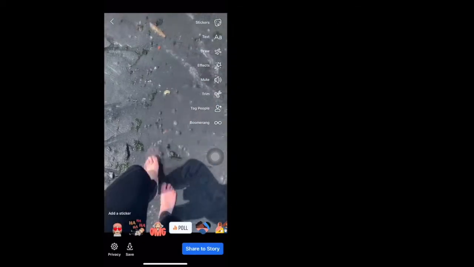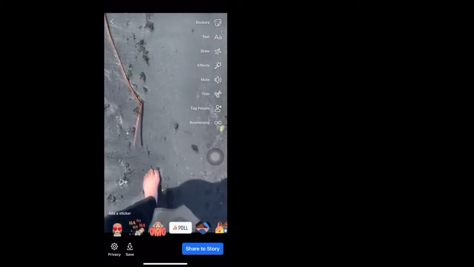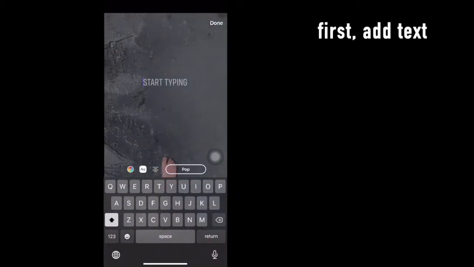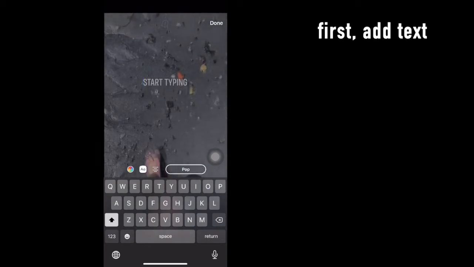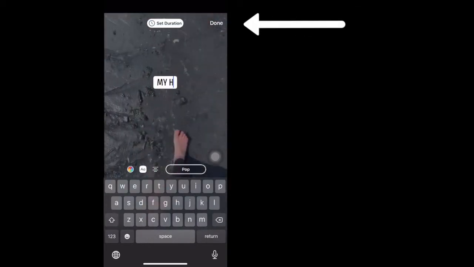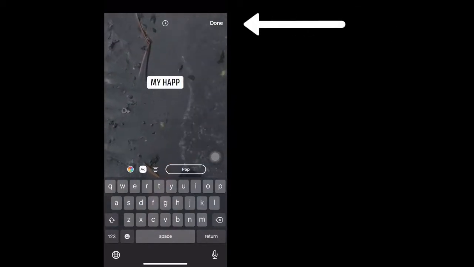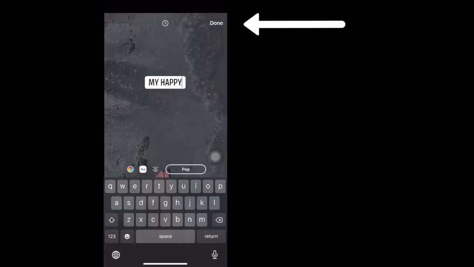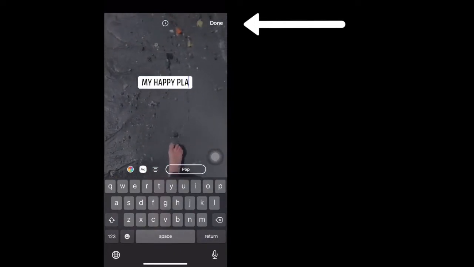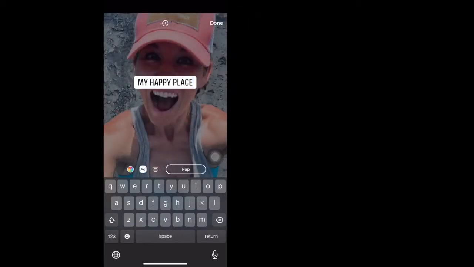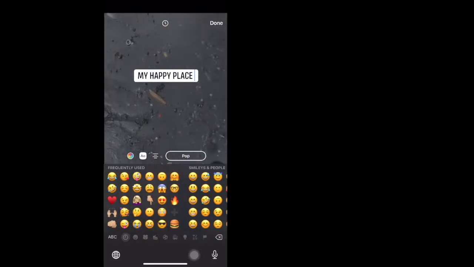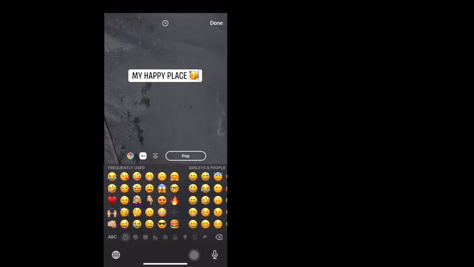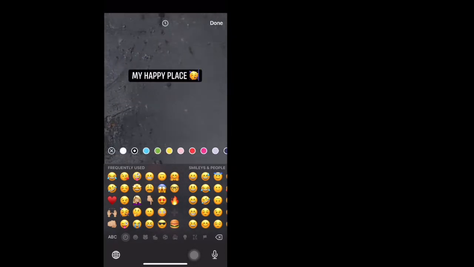So now that I have it filling the vertical space, I'm going to hit the text button and start typing. When you start typing, you can see there's this little clock at the top and it says set duration. So I'm going to write out my happy place because I love the beach. And I'm going to add an emoji in, show some love. I'm going to look at some different colors here because I want it to be darker and stand out. And then I'm going to have this timed.